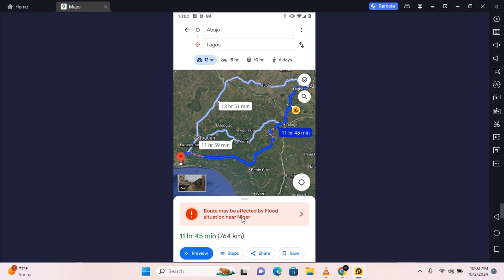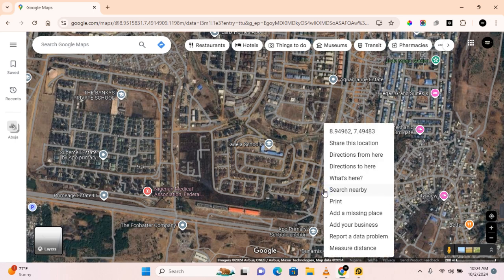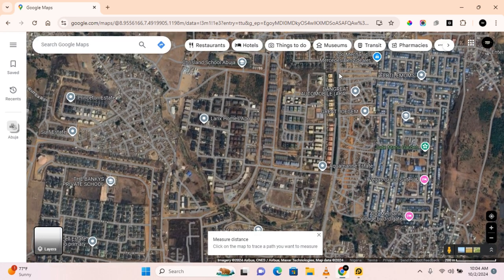So that's how to measure distance on mobile. On PC, open the location area and then right click on the position. Here you're going to see measure distance. Click on measure distance and now you can drag to the end point where you want the measurement to be calculated to. Now click on the end point and a straight line arrow will be drawn to that point.